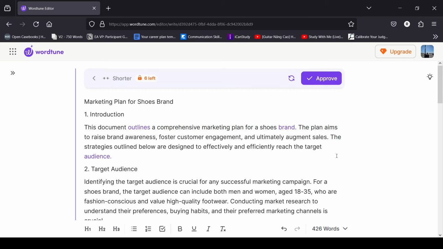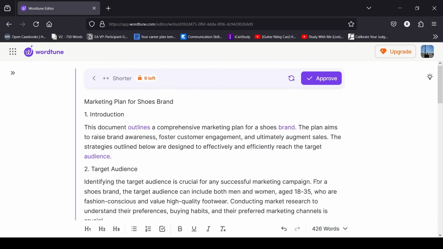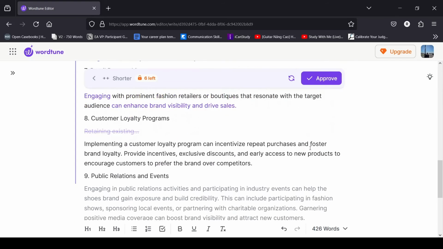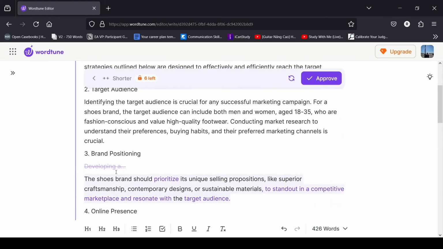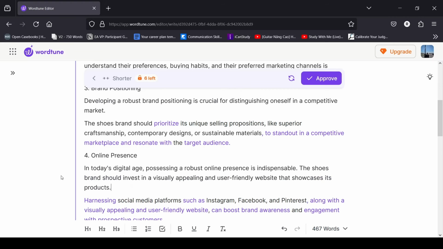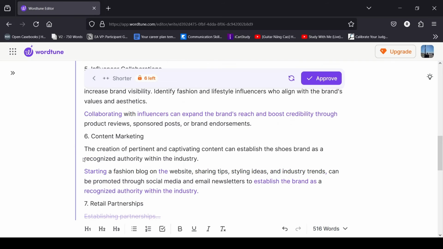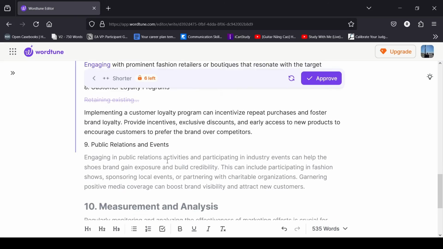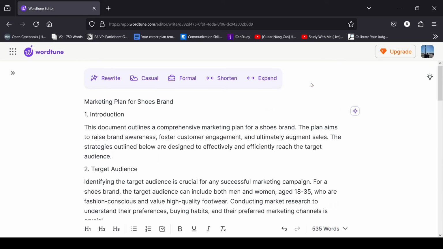It has reduced roughly around 100 words, which is very significant, by the way. And here it also specified what it has removed. If you want to retain the eliminated content, just hit this revert to original button. And hit approve.